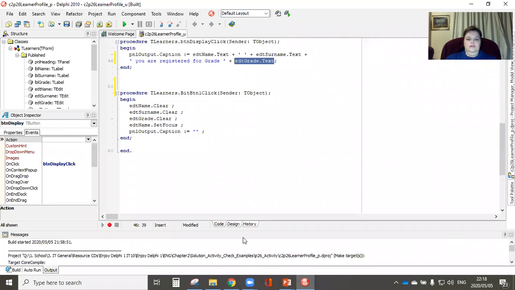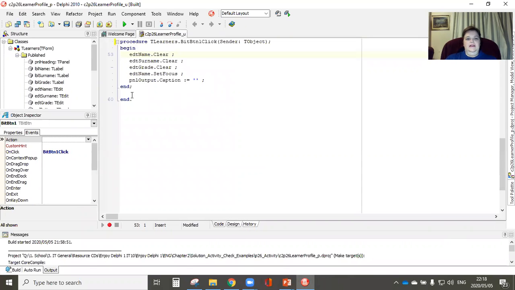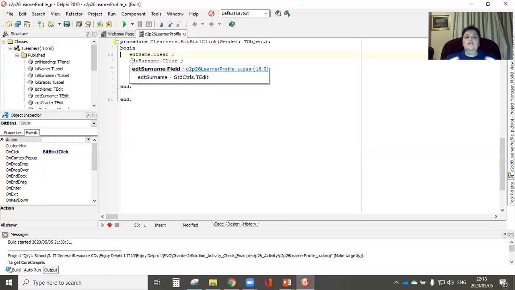Okay, then the next part is the reset button. To get to that I would double click on my reset, and very importantly, why do I want to reset my edits? Because have you ever tried to fill in a form that each time you want to add a new record, you first have to go and delete everything? That's a little annoying. Remember, the whole point of programming is it must be user-friendly. So the user must enjoy using your program.